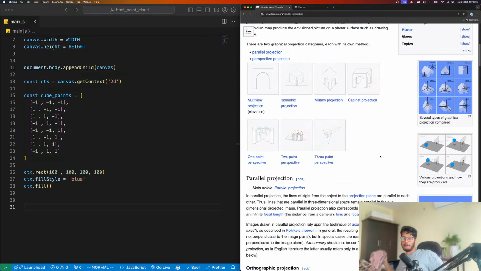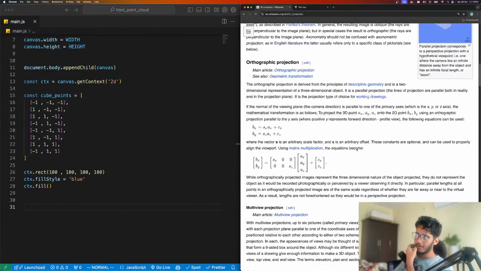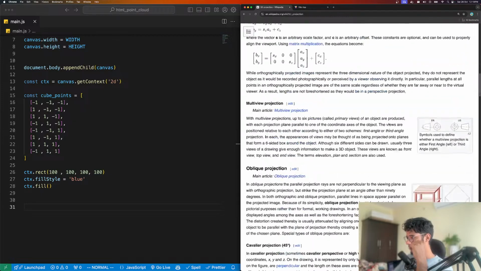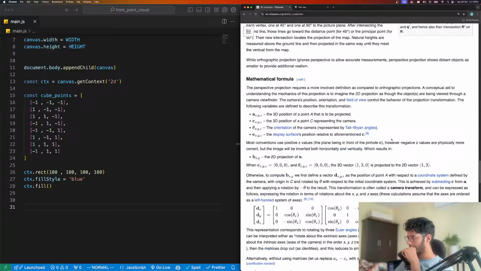Hold on, it's time for cleanup. Okay, so what do we need? Do we need orthogonal projection though? I think we need a projection matrix. Would this work? This is a mathematical formula. I think this entire formula has the rotation matrix included in it.